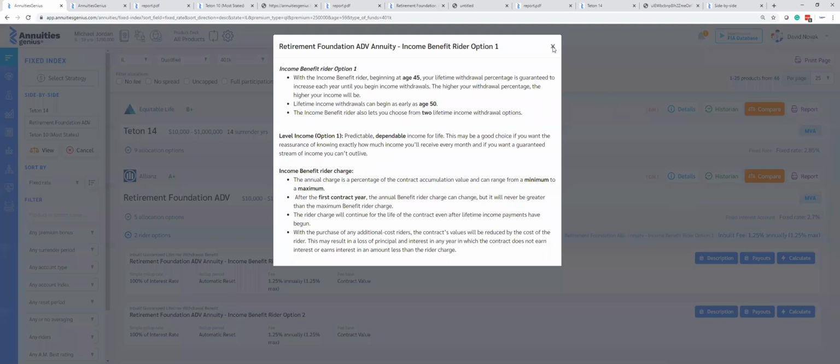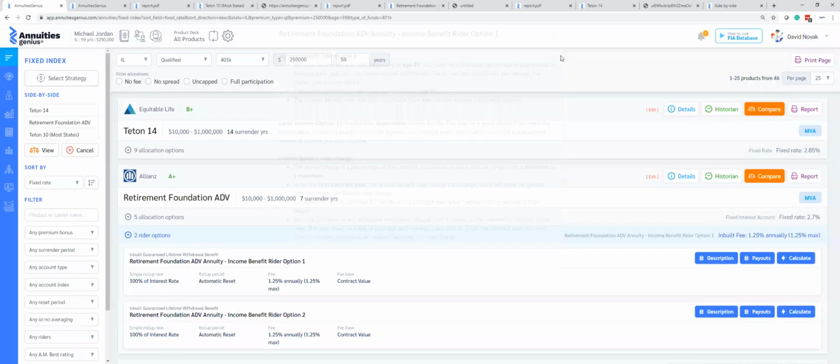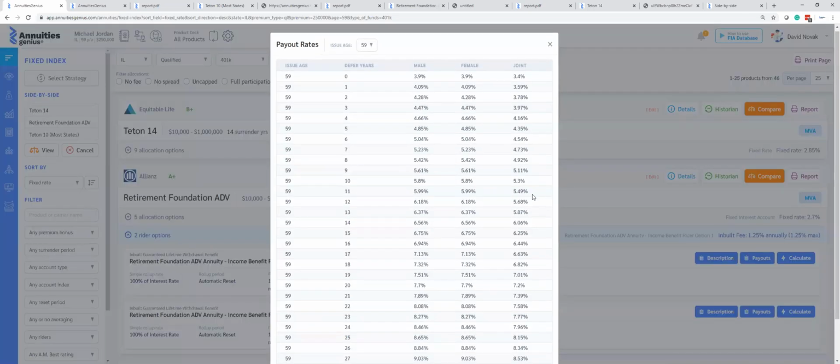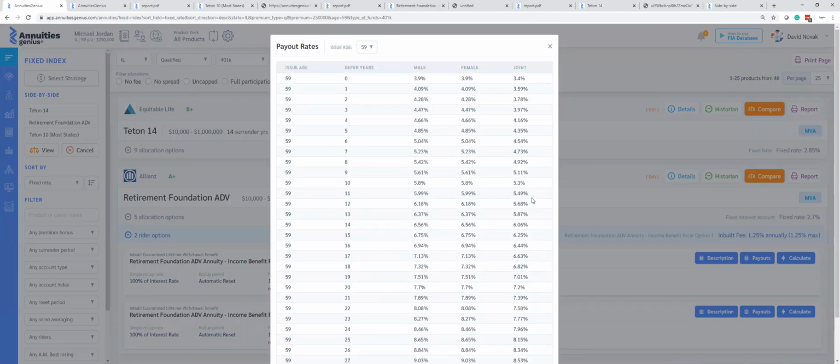That's a new little thing we just positioned here. So just click the payouts. Now you can see all the payouts right from here, and you can click on calculate. Love it. This is good. Pretty sick, man. That is so good. I love that. And you can change the issue age at the top, Josh.